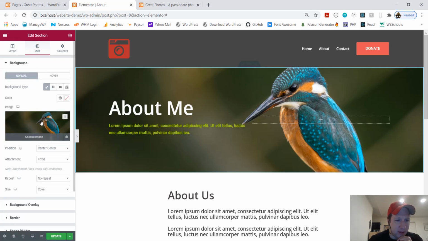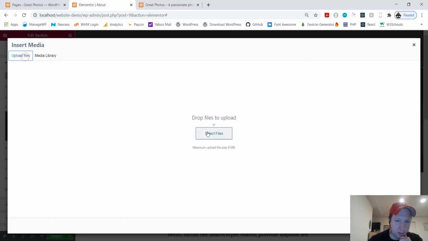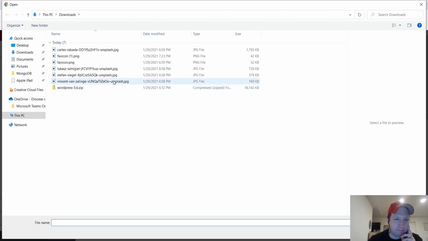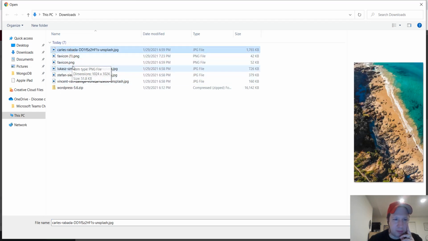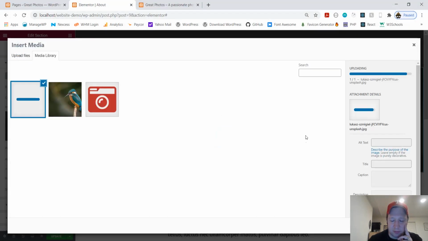Click the image. We're going to upload another image. Upload an image. I have another image here. Not that one, we're going to use that one in a little bit. Give me a second. We'll pick these trees. Lovely trees.